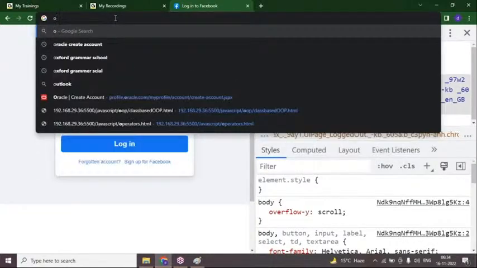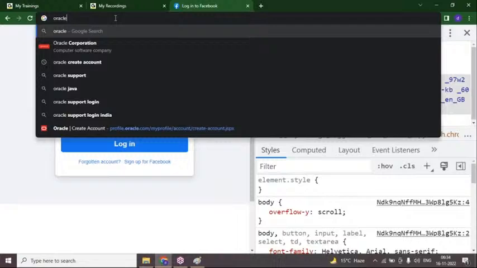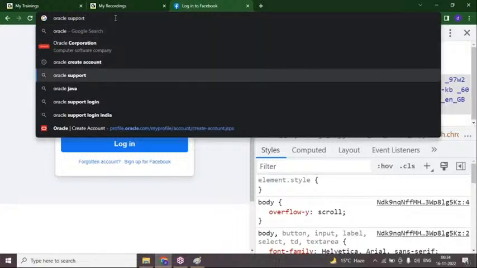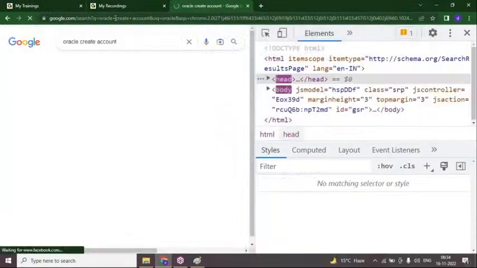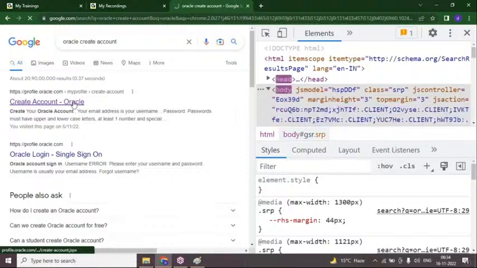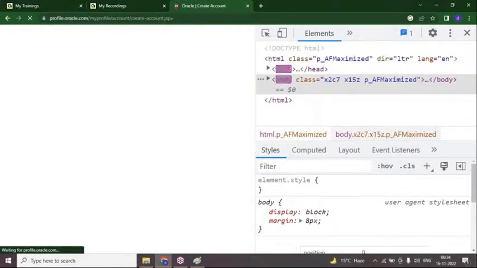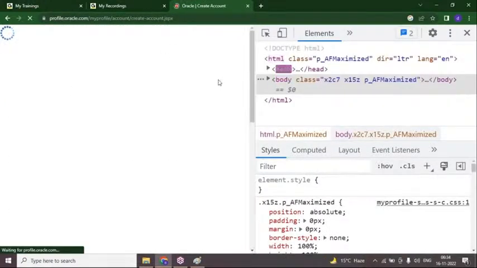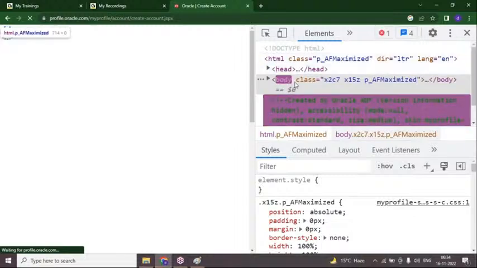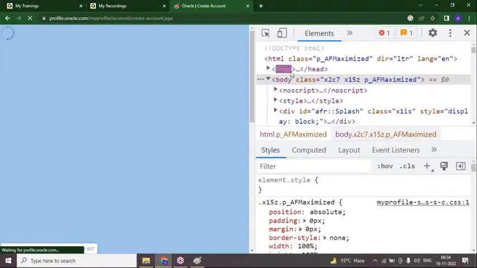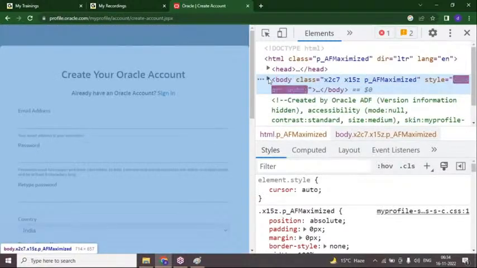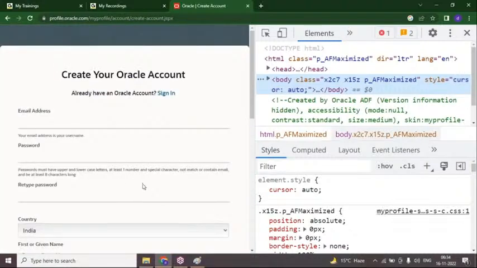Here you can see the Oracle create account page. That web page is developed with HTML only. See the doctype, HTML, head and body. Here you can also see text boxes, buttons, radio buttons, drop-down lists, everything.